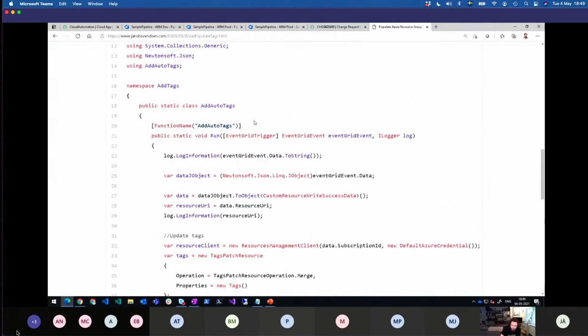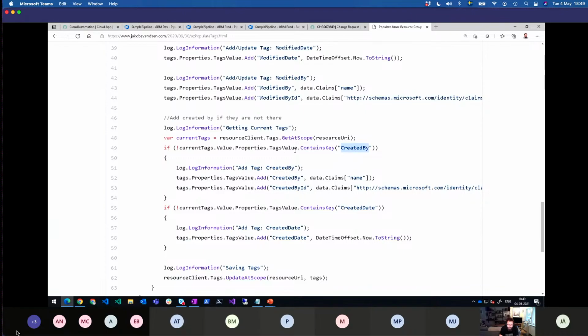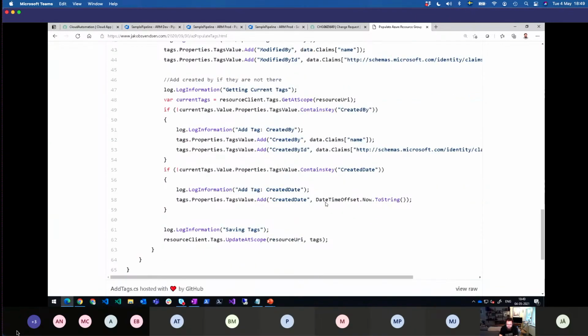Here is my jakobsvendsen.com, and in here you see that the scaling looks a bit weird at the moment, but this is the function that I talk about and what it does here. I'm not going to go through everything, but it triggers on an event and logs the event. But then down here it says we are going to add modified date, modified by name from the claim, which is the token for the API, and then modified by ID. And if there is no created by tag already, then we're going to add a created by tag. But this is just the start.